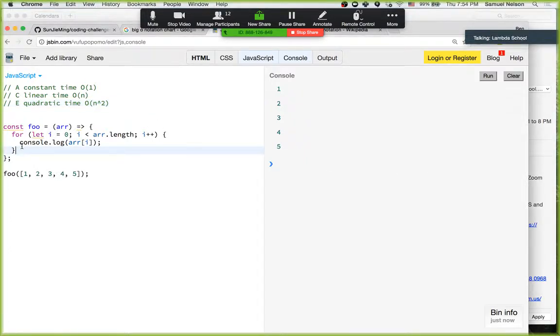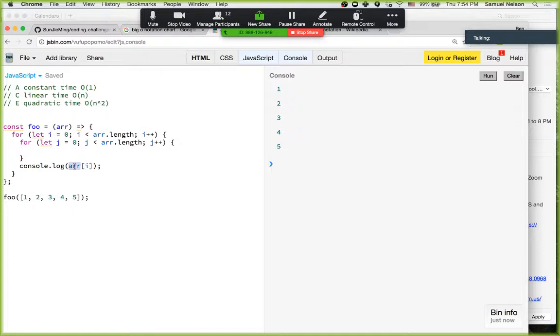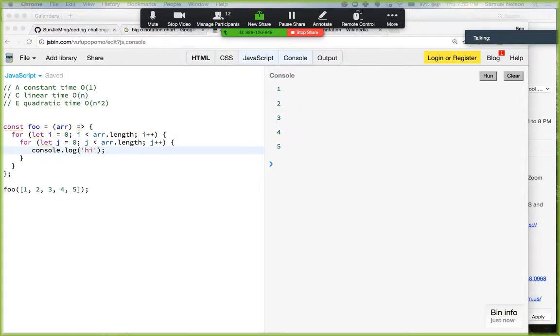Okay. All right, let's do this. For let j get 0, j less than array dot length, j plus plus. And it doesn't even matter what we're printing out here. What is this? Is this A, C, or E? Constant time, linear time, or quadratic time?